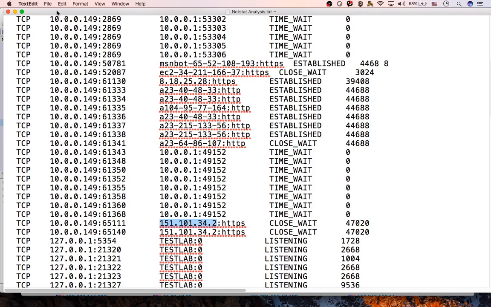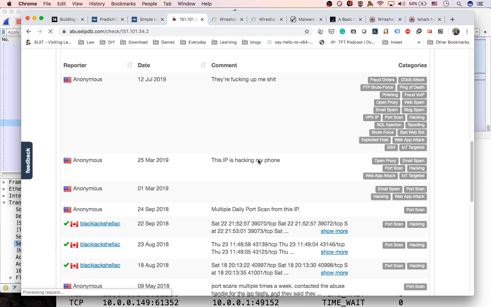So let me check this IP. Okay, now if you look at this IP address with the relevant data, you can see that it is abused, right? It was found in their database, and there were several instances. See, the reports are there. Categories: fraud orders, DDoS attack, SQL injections, and there's another one. This IP is hacking my phone, open proxy, and so on. They have given proper codes. Run a scan for open ports on my network. See, so it's good, no?